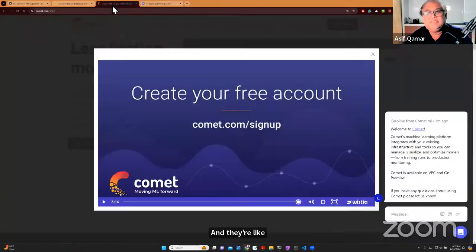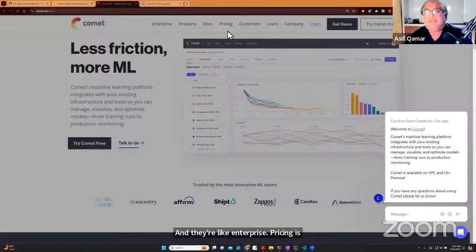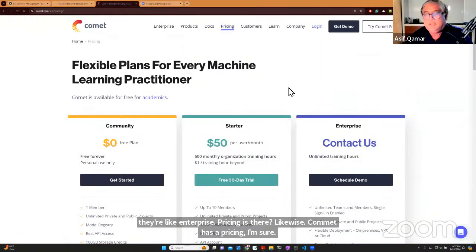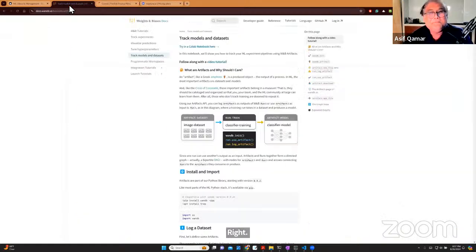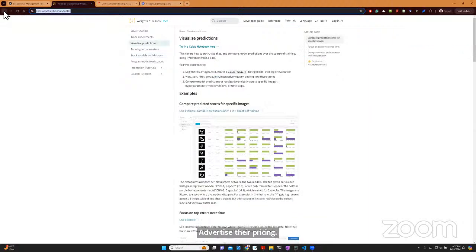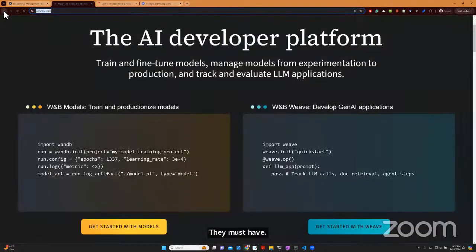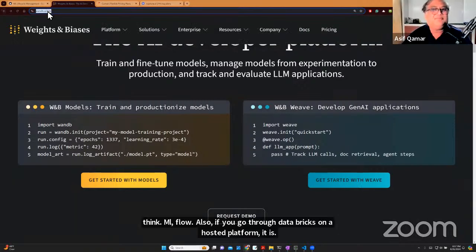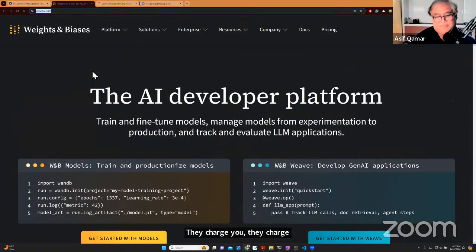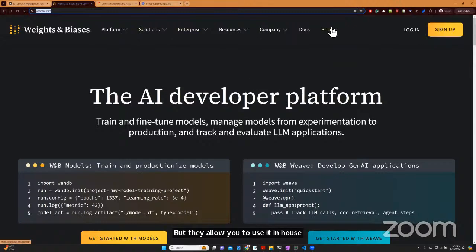Likewise, Comet has a pricing, I'm sure, somewhere, right? Oh, everybody seems to have gravitated to $50 a month. Weights and Biases, let's look at their pricing if they have advertised it. They must have. I think MLflow also, if you go through Databricks on a hosted platform, they charge you. That's true. If you use the cloud, you pay, but they allow you to use it in-house, right? Yeah. That's the thing.